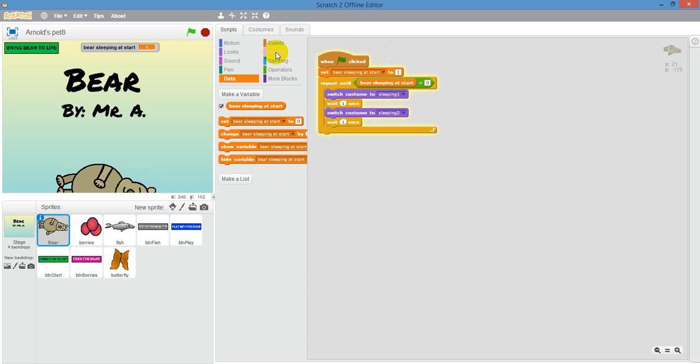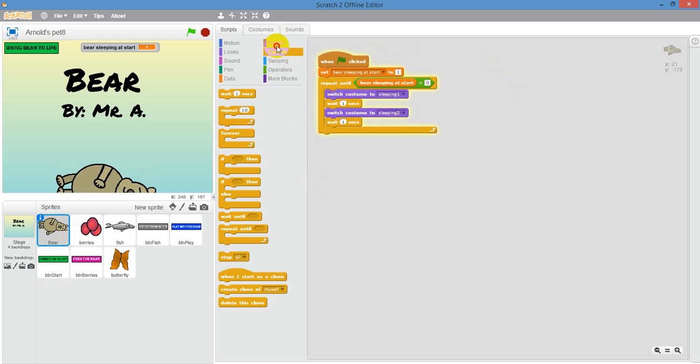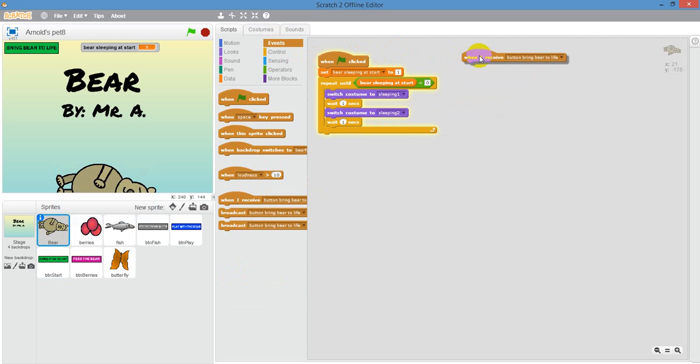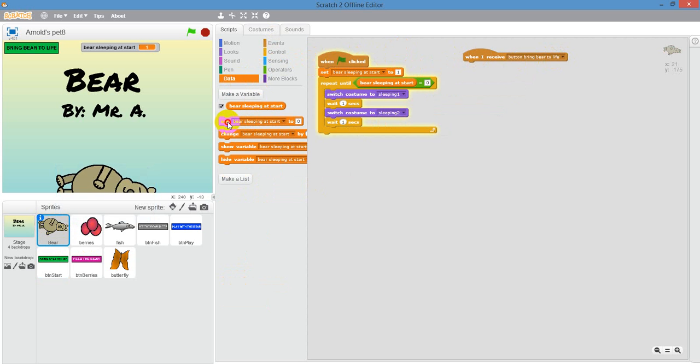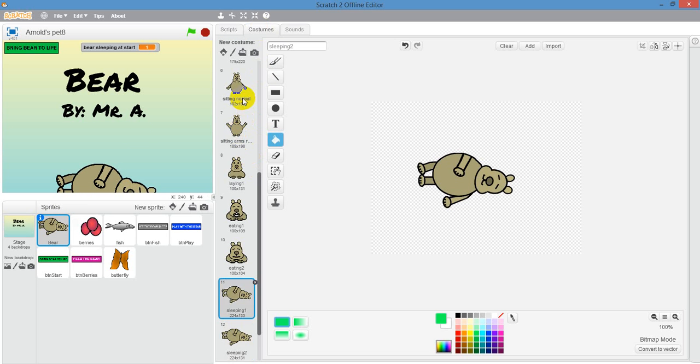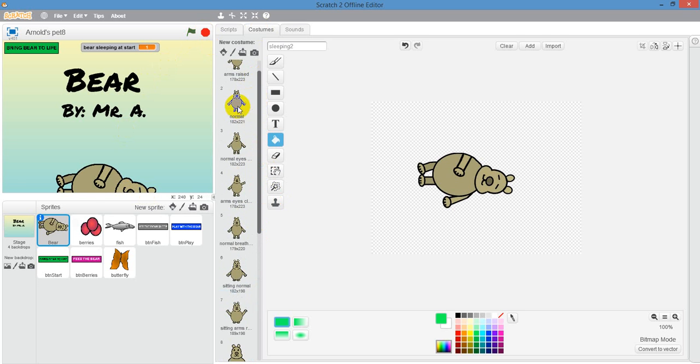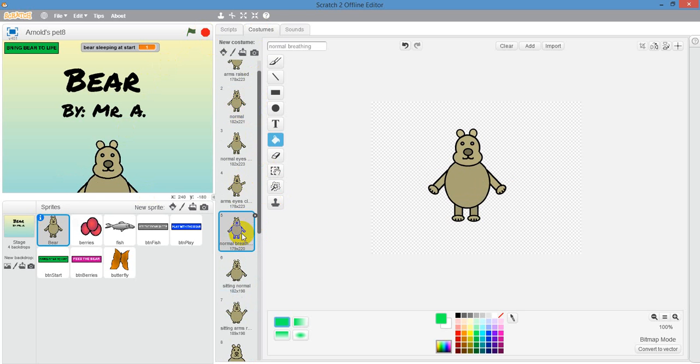And let's do what's called a receive. So when I receive that broadcast, this is where I'm going to set that variable equal to 0 right here. Boom. Then I'm going to do something very similar to this. I'm going to change the bear's costumes. And I think I'm going to have him, oops, let me stop this so I can see the different costumes. I'm going to have him go from normal to normal breathing, like this.